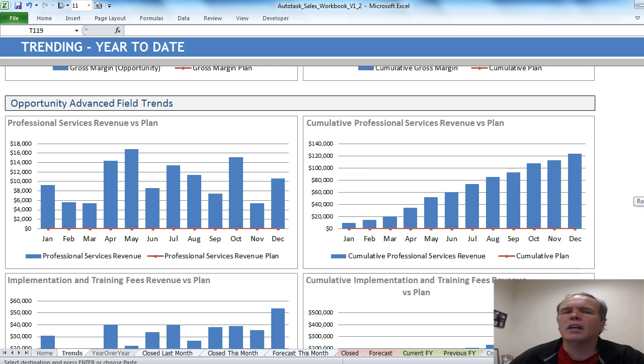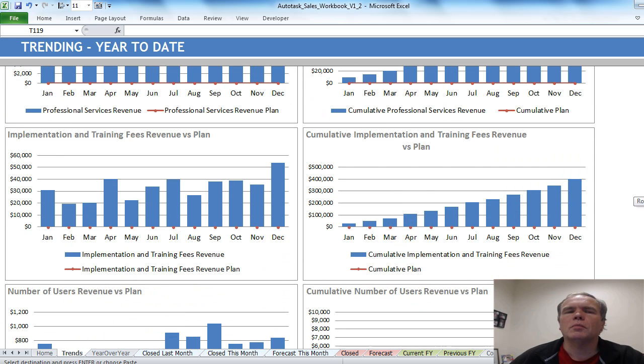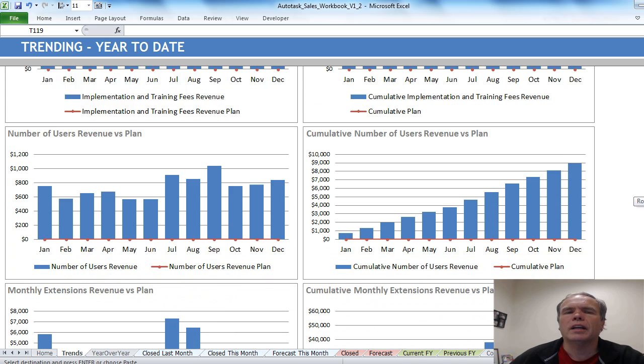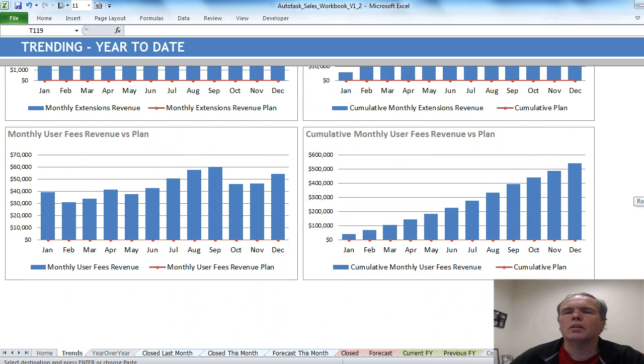You have up to 5 advanced opportunity fields, so the information regarding the value versus plan and cumulative to plan are within the workbook, and you can specify how they operate. Again, you can specify on your current fiscal year tab the actual targets to be compared against.